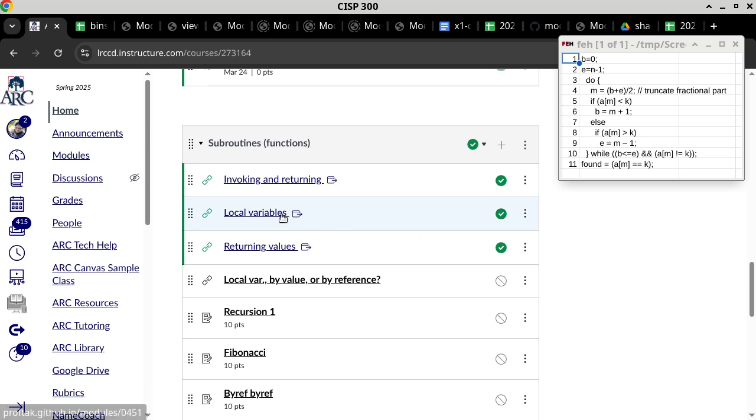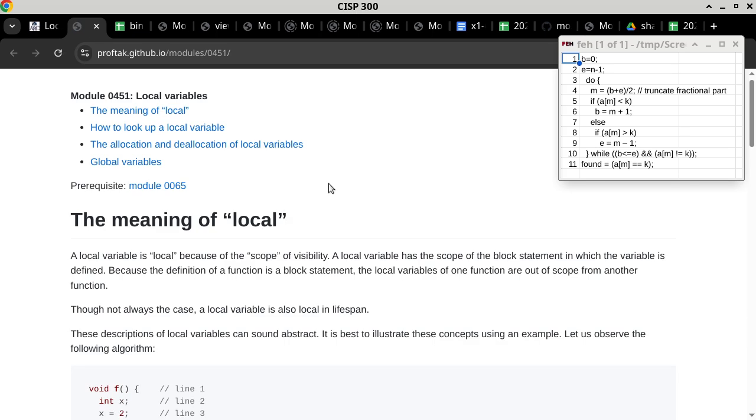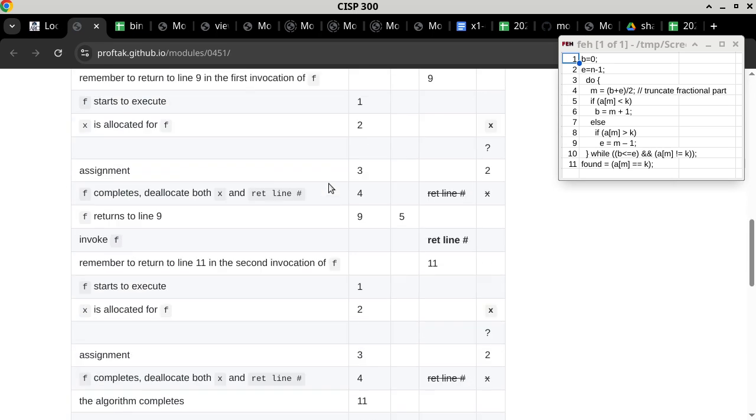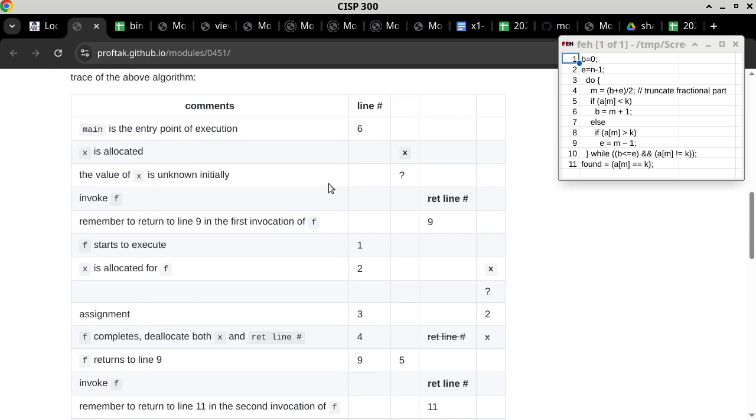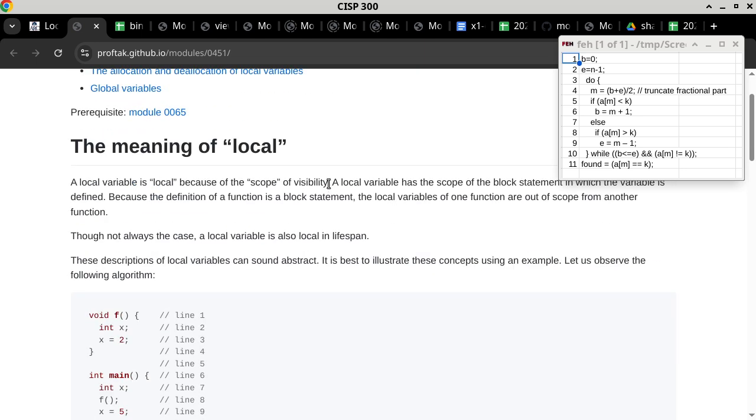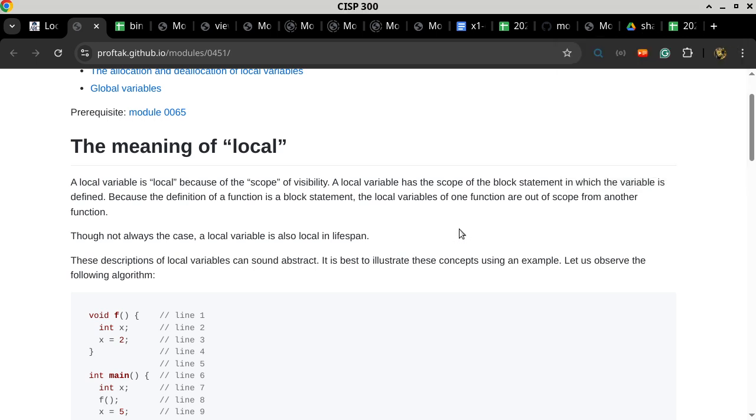All right, so we are moving on to local variables, which is a rather short module, okay? But the trace is interesting nonetheless, okay? So we're going to talk about the meaning of local. So we might be able only to go through some of this today. So we'll try to get through the conceptual part first, and then see if we have enough time to also go through the actual mechanism and the trace.